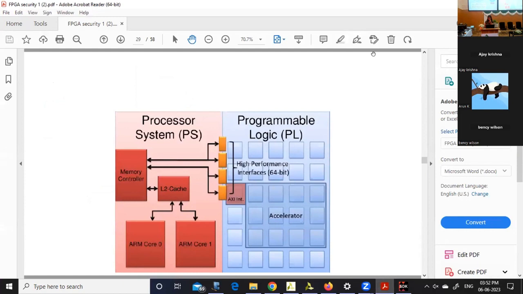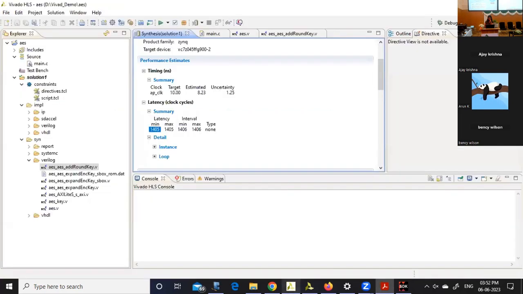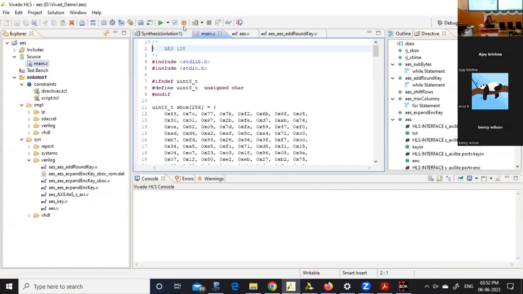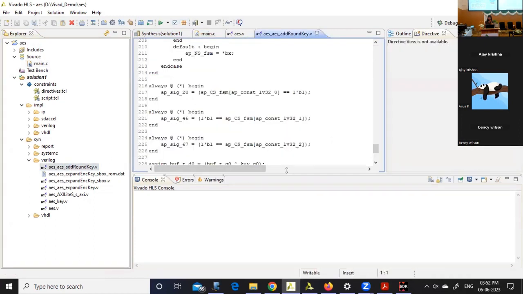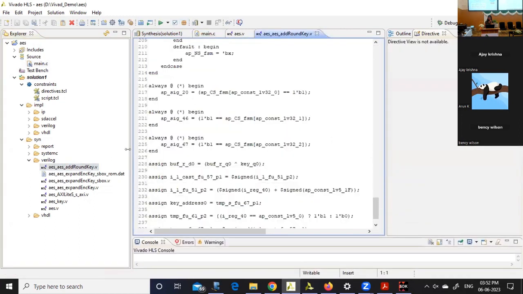What is a Verilog file and who creates it? Like I specified, here I have written the design in C. Then I have packaged it as an IP and exported RTL. That means at that time it converts to this Verilog code. Here you can see the same Verilog code. This tool converts it into Verilog code.